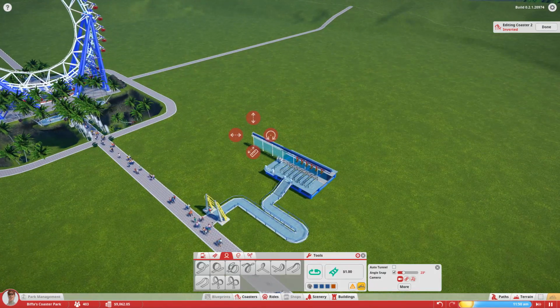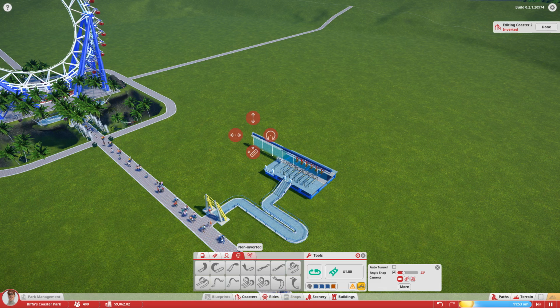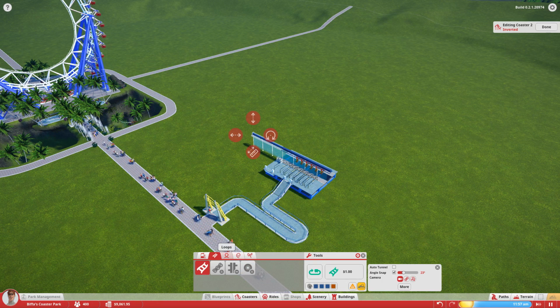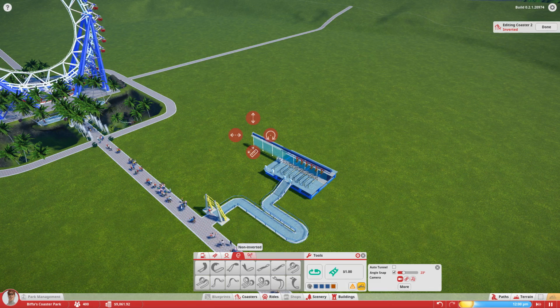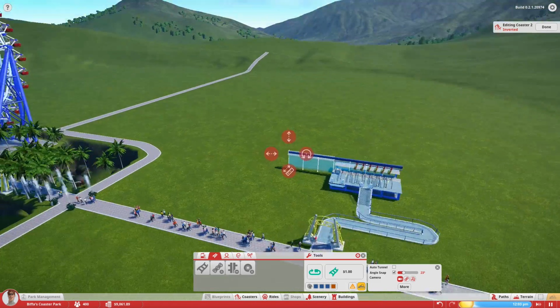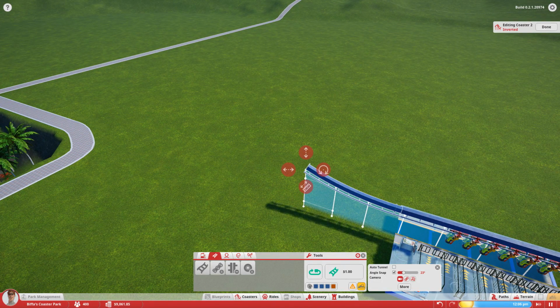Let's see. What options are we going to be given here? We've got all of our rolls and things we can do. Oh, there's some new ones in here as well. Oh, nice. Okay, let's take those out. So I think we just need to go up first. Get a nice bit of height. So let's try that. These new tools are very handy.